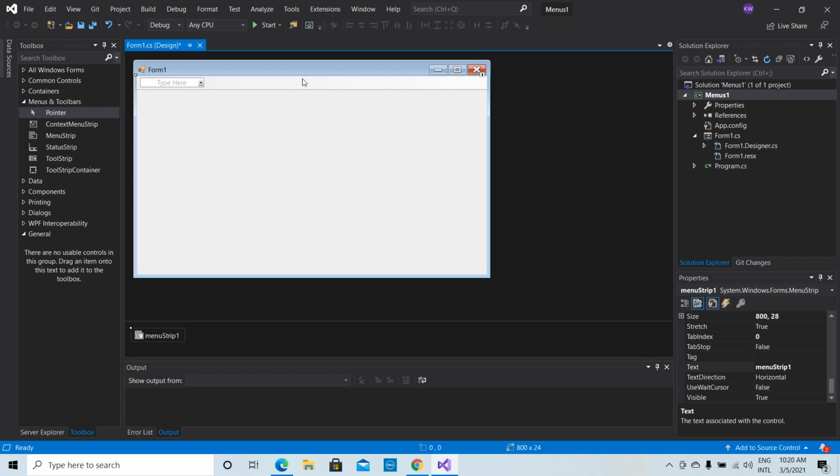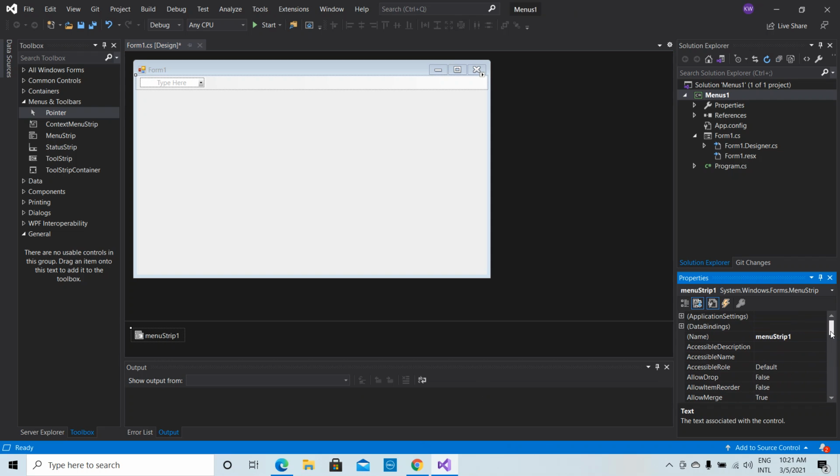If you want to select the menu strip, you can do it from here. If you want to select the form, now the form is selected because these small white squares are around the form. If you want to select the menu strip, you can do it from here. Once you have selected the menu strip, you can see the properties related to the menu strip, and if you look at the name property, it is menuStrip1.